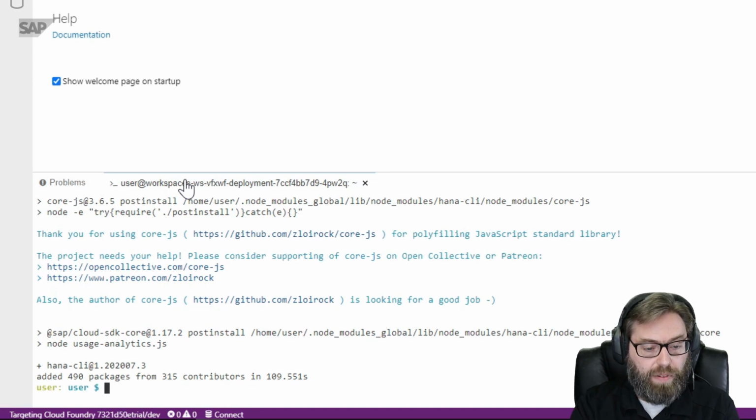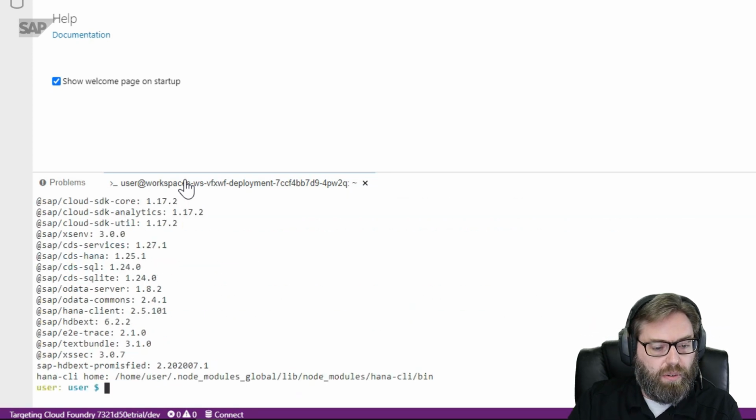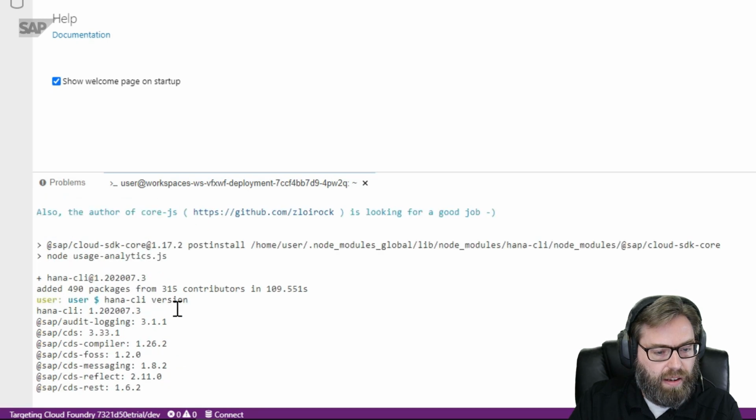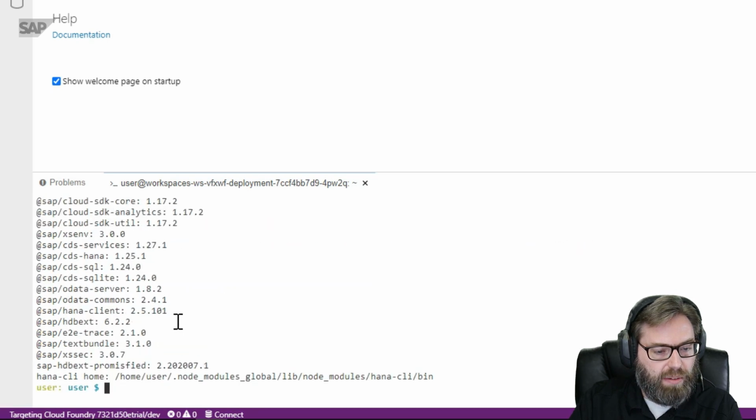There we are, all finished, completely installed. I do a HANA CLI version. We'll see. Yes, I have the latest version installed. We can see some of the dependencies. So that looks like it's good to go.